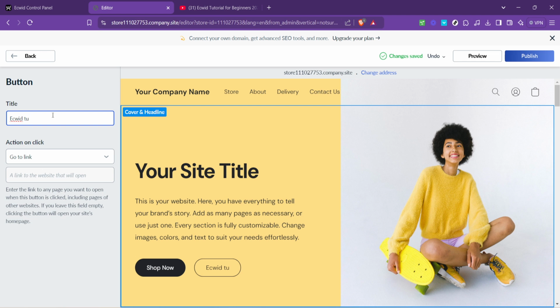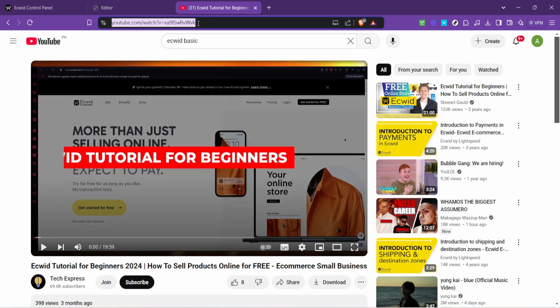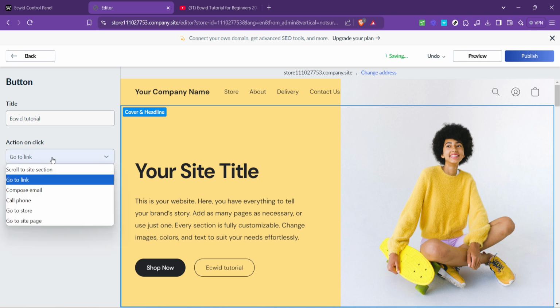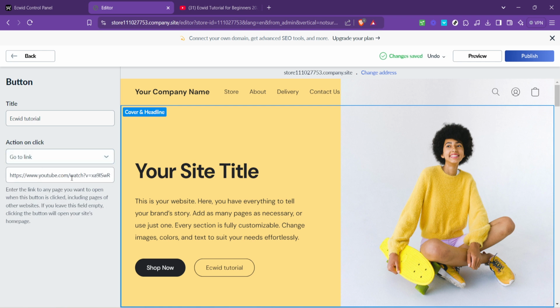Go to YouTube, find the video you have in mind, and copy its URL. Back in the Ecwid editor, paste the video link you've just copied into the field that became available when you chose the Scroll to Site section option. This clever trick redirects your button click to open the video URL, effectively embedding the video into your Ecwid store experience.